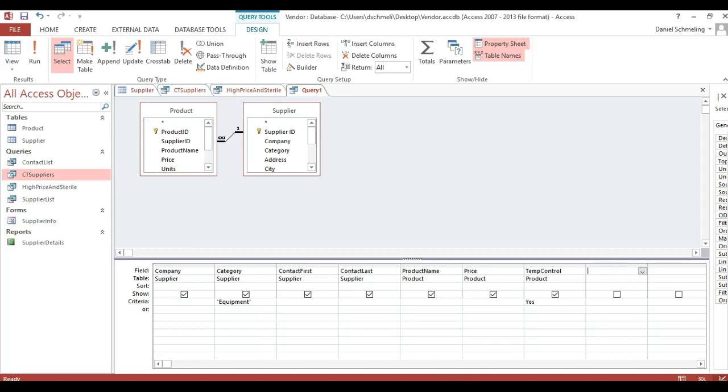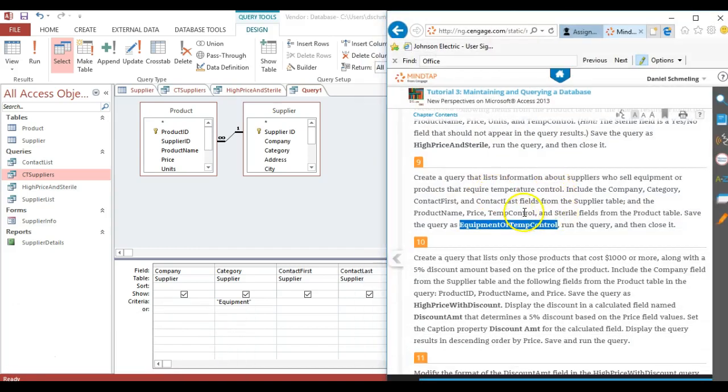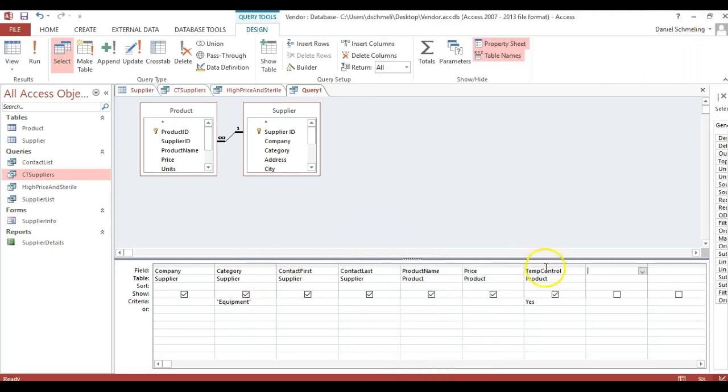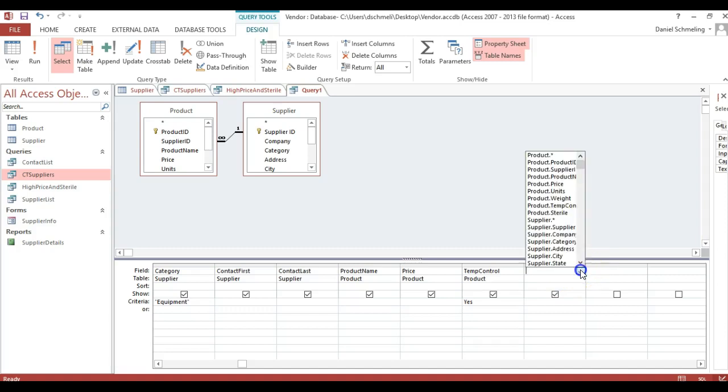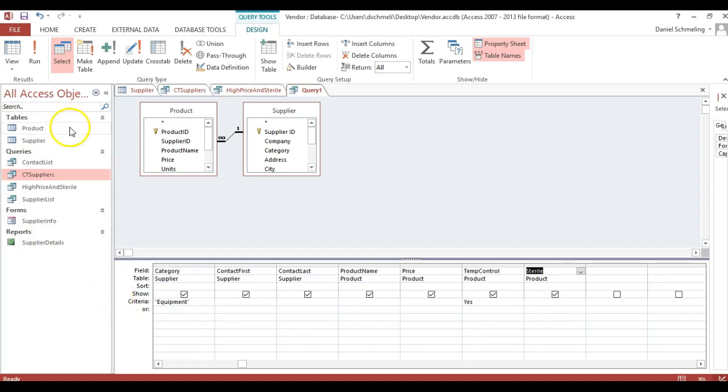Because if you remember our question, we'll go back to our question, where it's who sells equipment or products that require temp control. So category is equipment, who sell with temp control, and sterile. Of course, when you get that error, that means you can't find it in the table. So sometimes the best thing to do is just search the table to find it. Okay, so that's the end of that query.